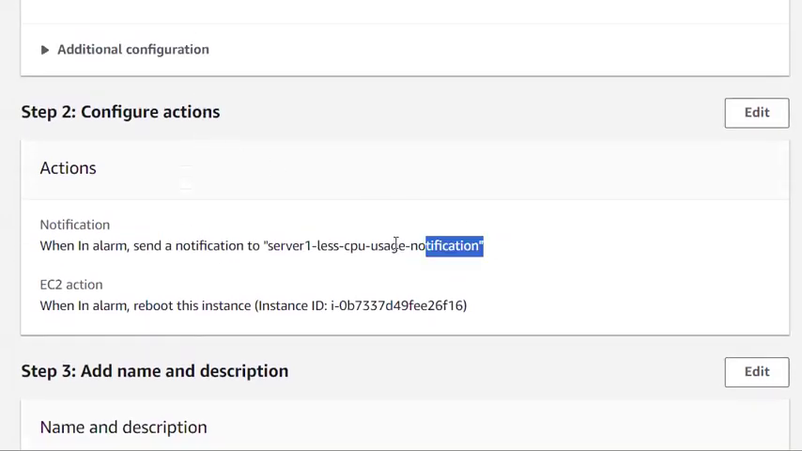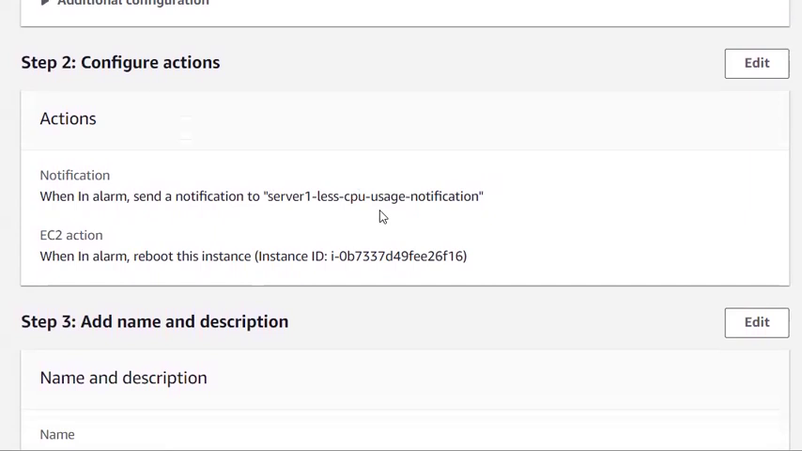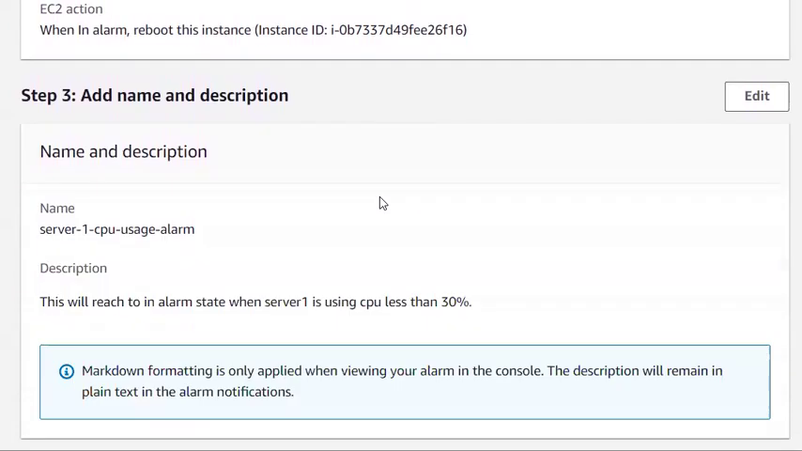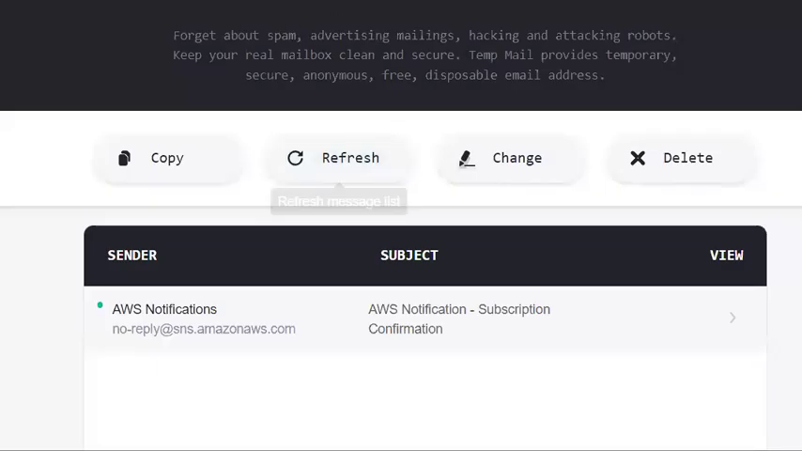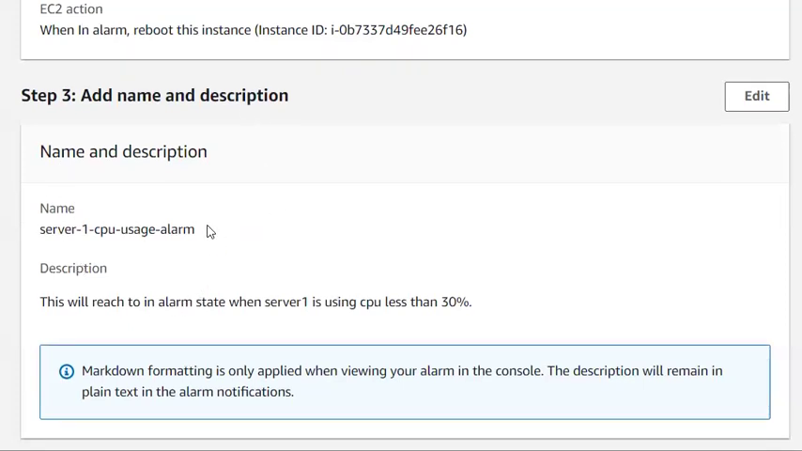So by using this SNS notification topic that we created, I've already subscribed to that topic. Whenever an alarm reaches this topic, everyone who subscribes to it will be notified. Since I subscribed using this email, I need to get the notification there. And I provided the alarm name like this and description like this.